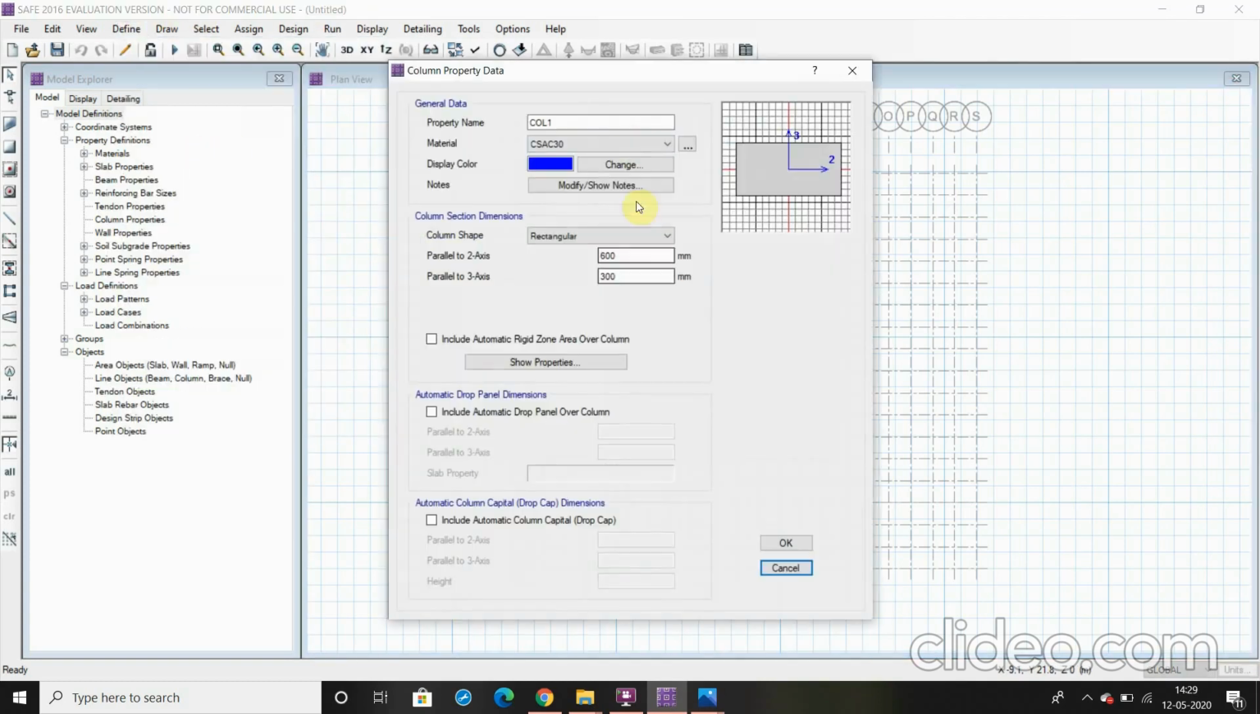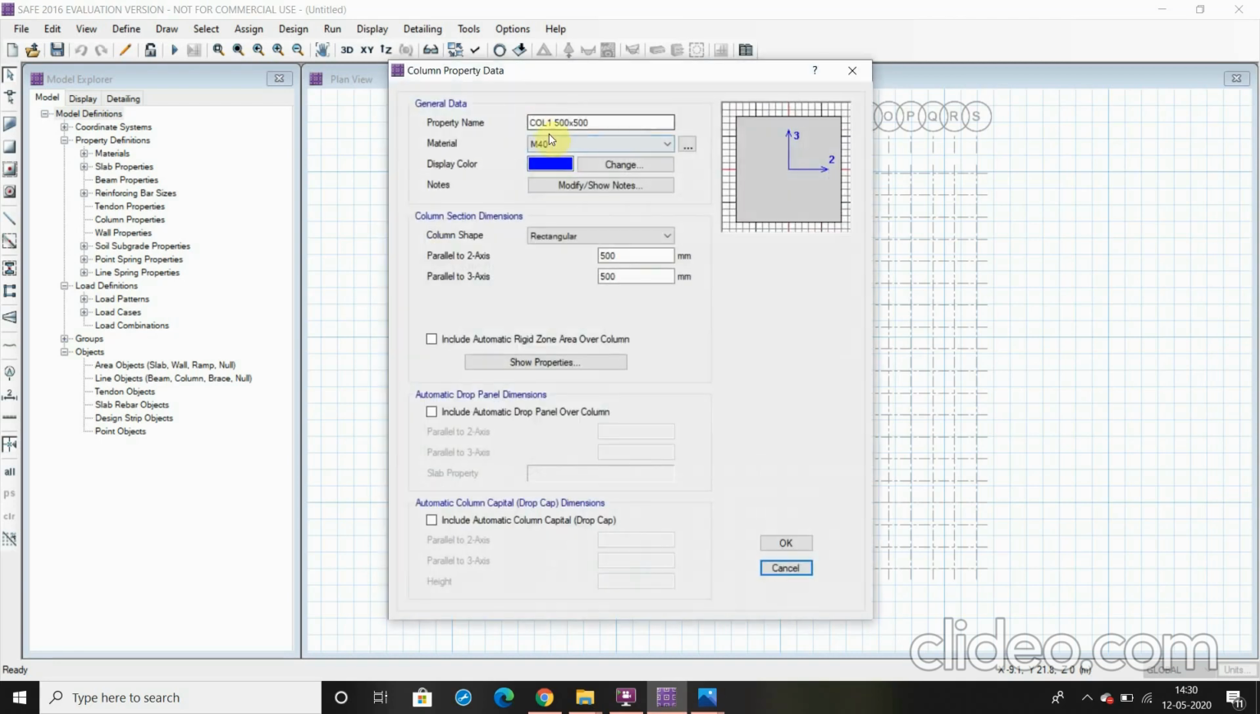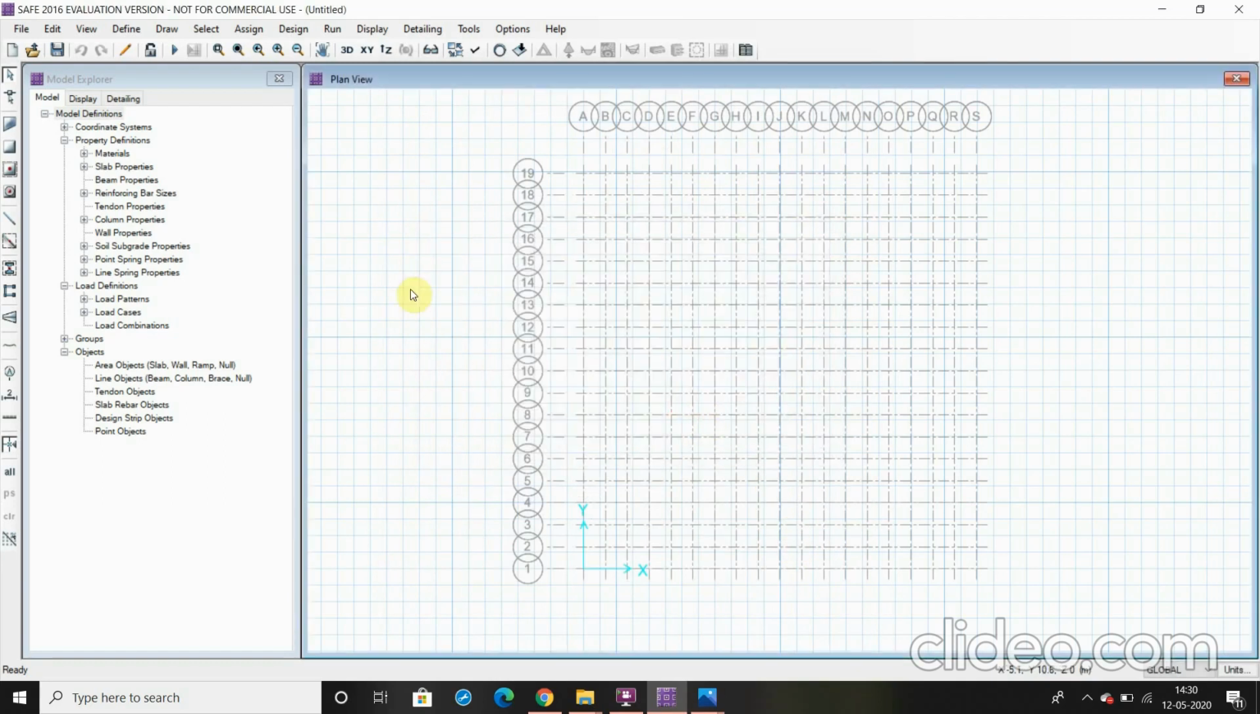Now we will define the column sections. In column properties, click on add new property. Give the name as column of size 500 into 500 mm. Material as M40. Now we'll add a copy of this property, that will be column of size 600 into 600 mm. Material is M40. Size is 600 into 600 mm. Click on OK. We have defined the columns.